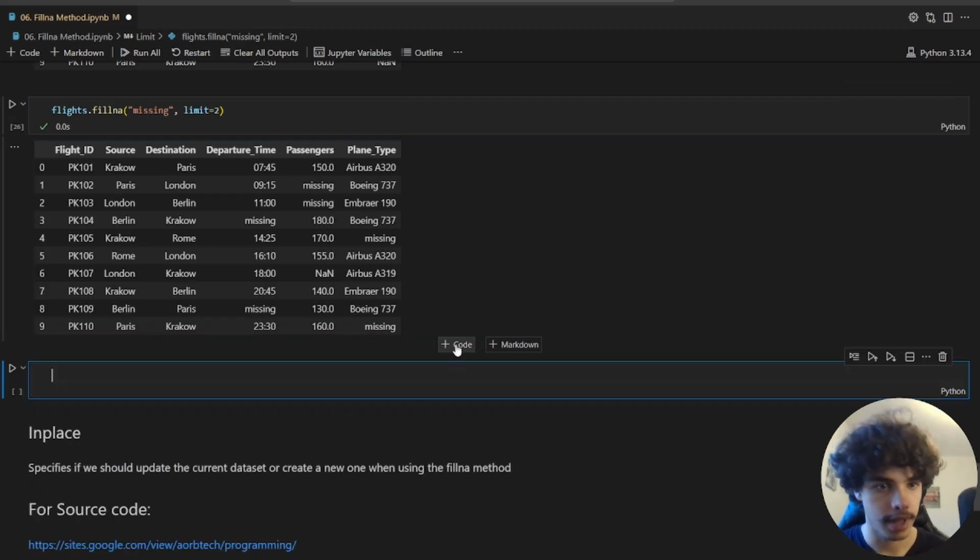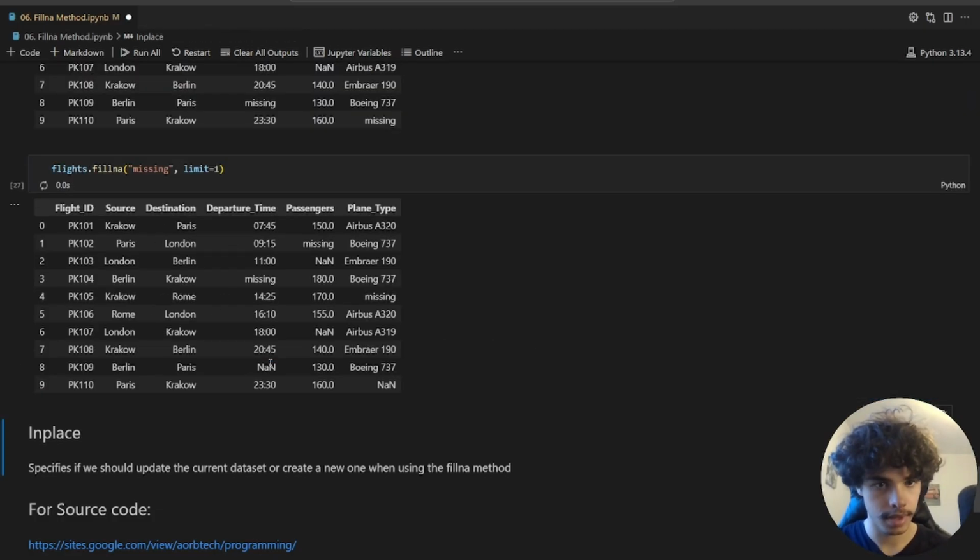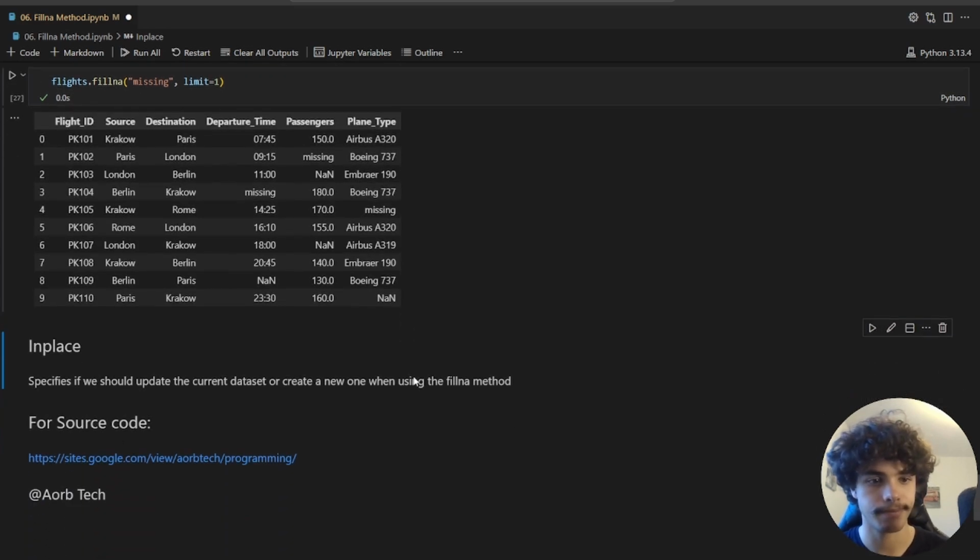And let's try doing that as well with 1. So copy that over. As you can see, only the first missing value is replaced in each column, which means that for the passengers column, there are 2 missing values. For the departure time column, there is 1 missing value. And for the plane type, there is also 1 missing value in this row.